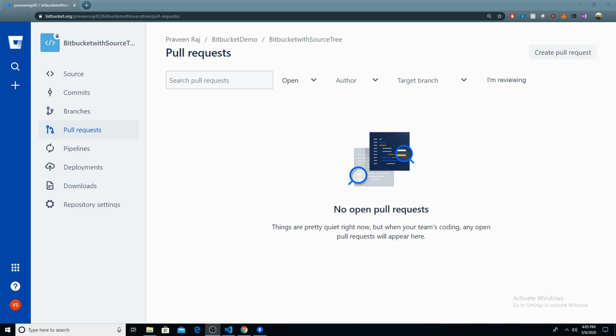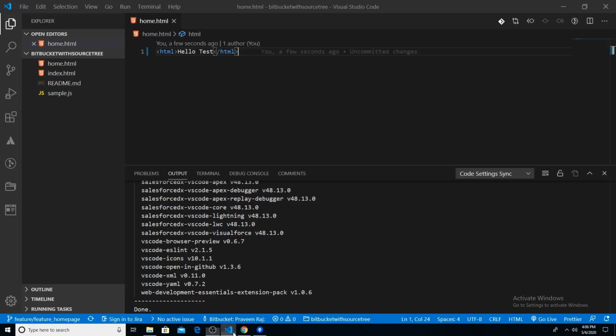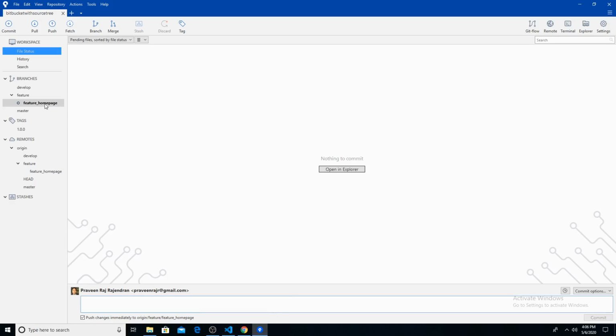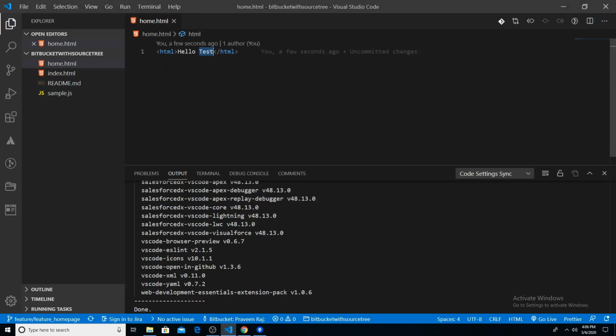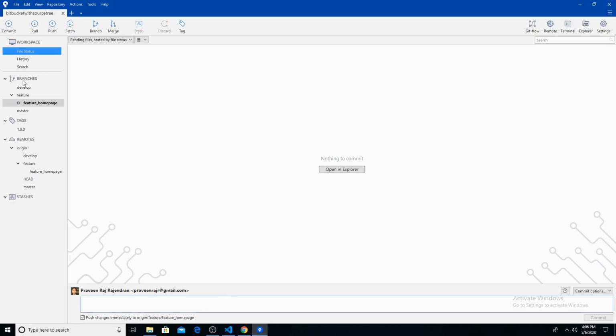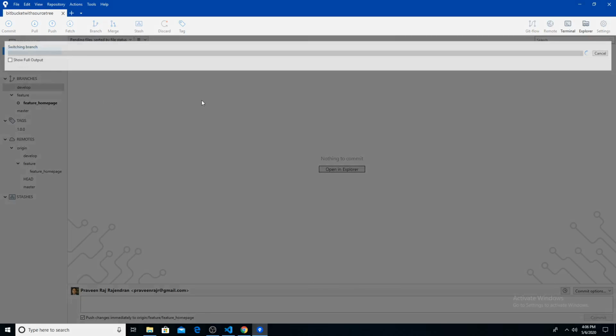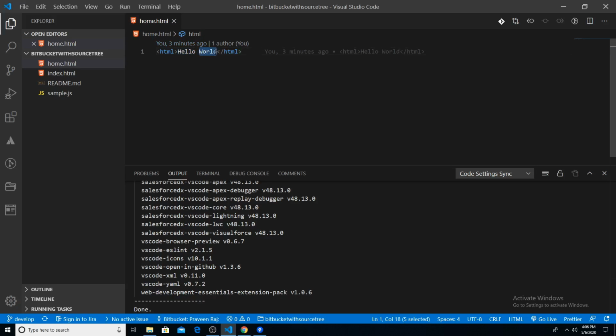So I simulated a use case for us to test here. I have a home.html page which says hello test in my feature branch. As you can see, I'm checked out in my feature branch, and my code in a basic HTML home.html page shows that I have hello test. And when I go to my development branch, it is hello world. So it's the same line of code, same HTML page, but there are two different values.